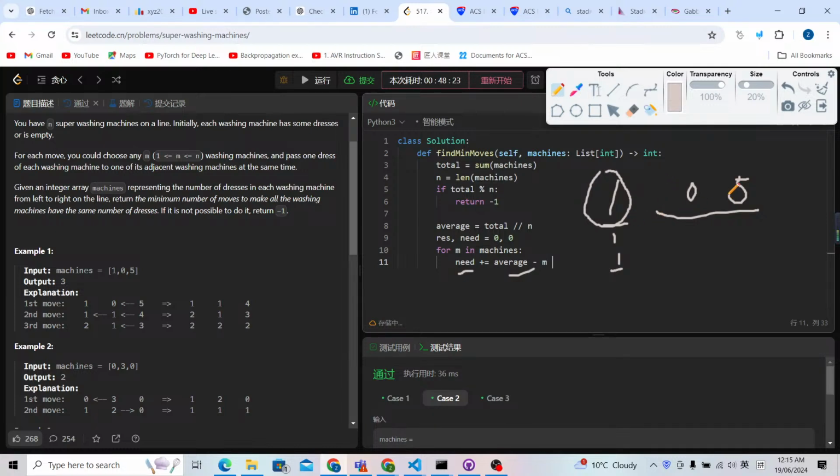I don't care which washing machine I get it from, it doesn't matter. But for me, it means I need at least 1 dress. So currently, for this need, I have a value of 1. Now, I will move on to the next one.